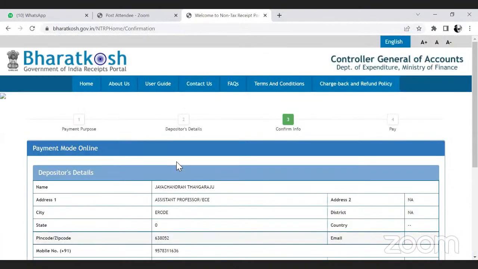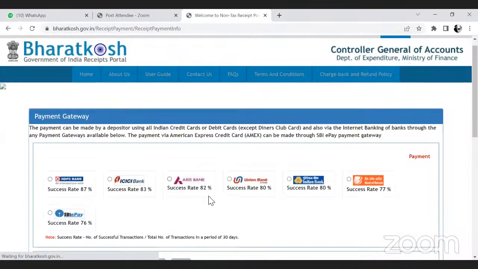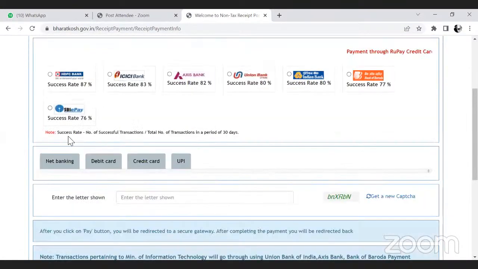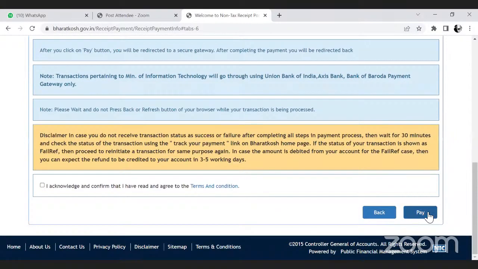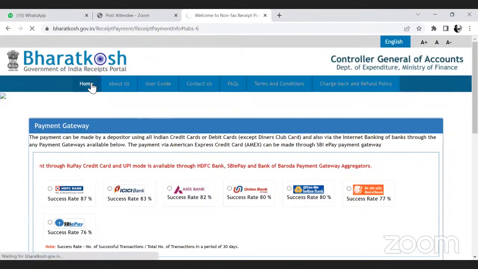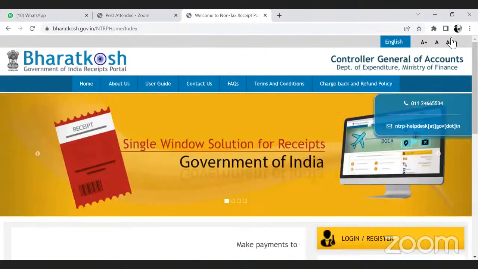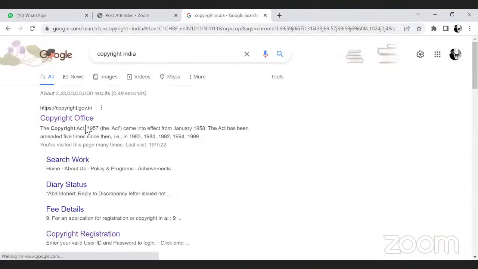This is a payment method like what you do in banking, with a debit card, credit card, whatever it is. It is 500 rupees. You can use any gateway method. You have net banking, debit cards, credit cards, UPI, all these things. Through that, you can pay this amount. Right now, I'm not going to pay the amount, so let me go back to the home screen. It will ask me to re-enter into this. Sorry, I went into this. So Copyright India, Copyright Office.